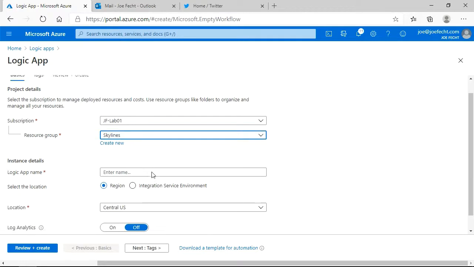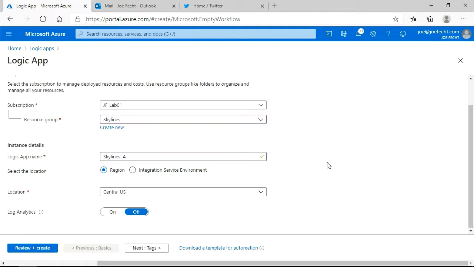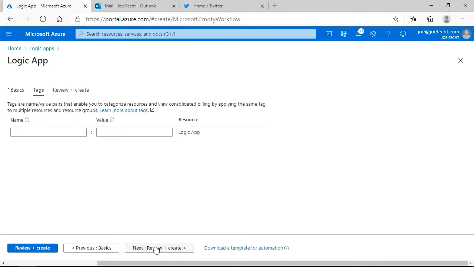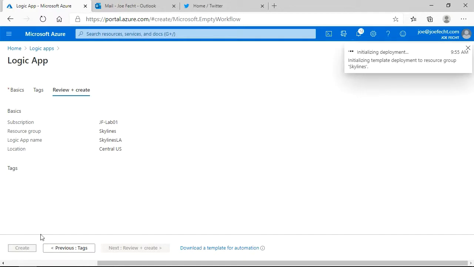And now we need to define a name for the Logic App. So let's just call it Skylines LA for Logic App. We're going to leave this in basically a region deployment instead of selecting an ISE, which basically means we're going to be doing consumption based. And then we're going to go ahead and leave the defaults here. We're not going to define a tag, but let's go ahead and create this.